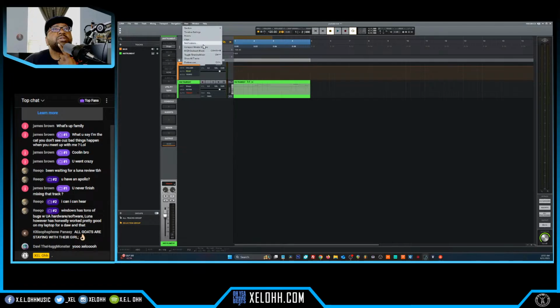Notifications, rulers, show all tracks, preferences, navigation. Bookmarks, save, import sessions.